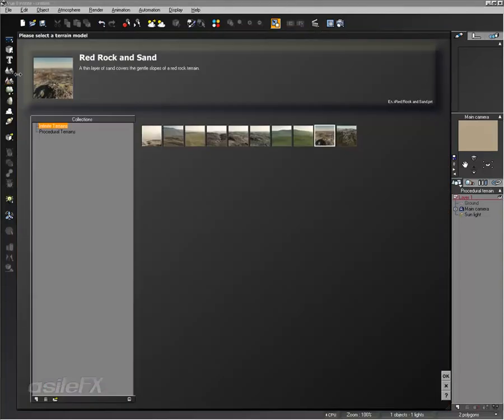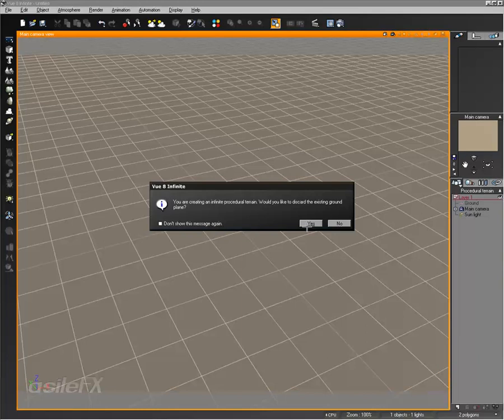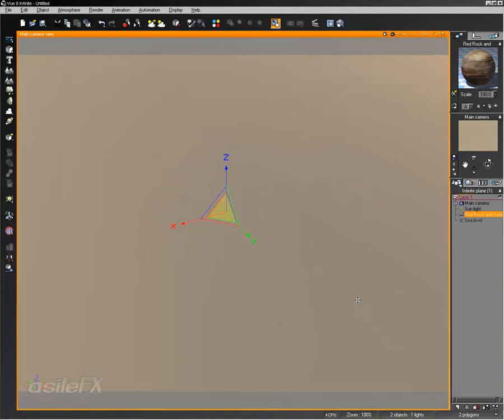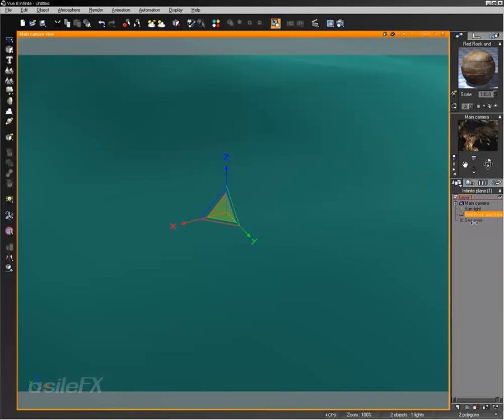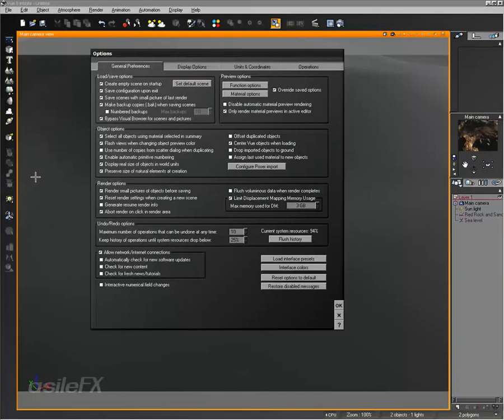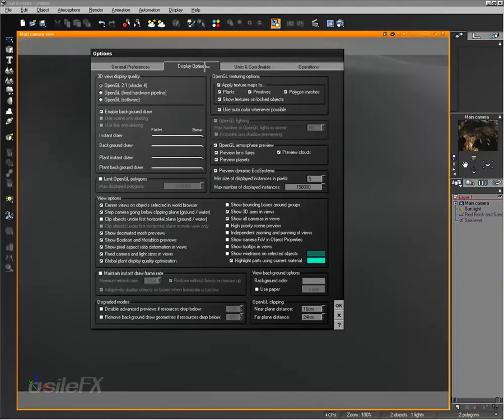So let's go ahead and right-click on the procedural terrain icon in order to load in infinite terrain. We're going to use the red rock and sand and discard the ground plane, and we'll go ahead and add the sea level object. And I want to note, if you're having any display problems seeing the terrain underneath the sea, you will need to go up to File and Options, and under the display options there's an option to clip objects under the first horizontal plane.